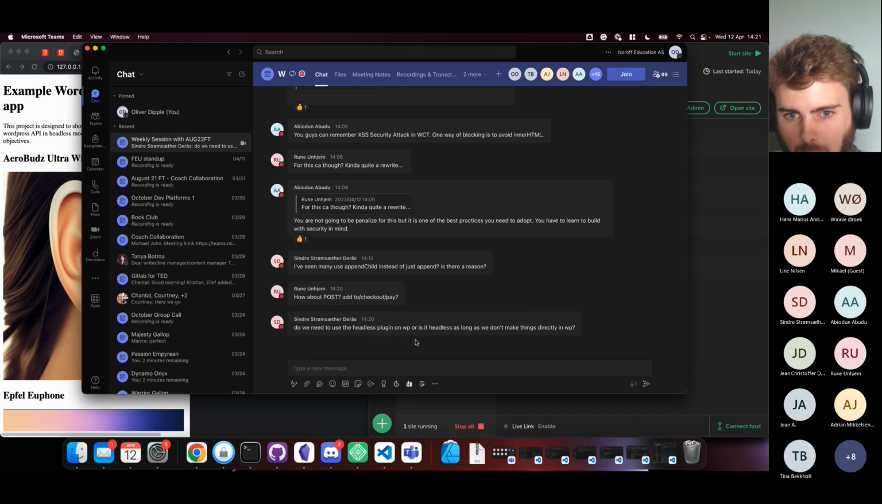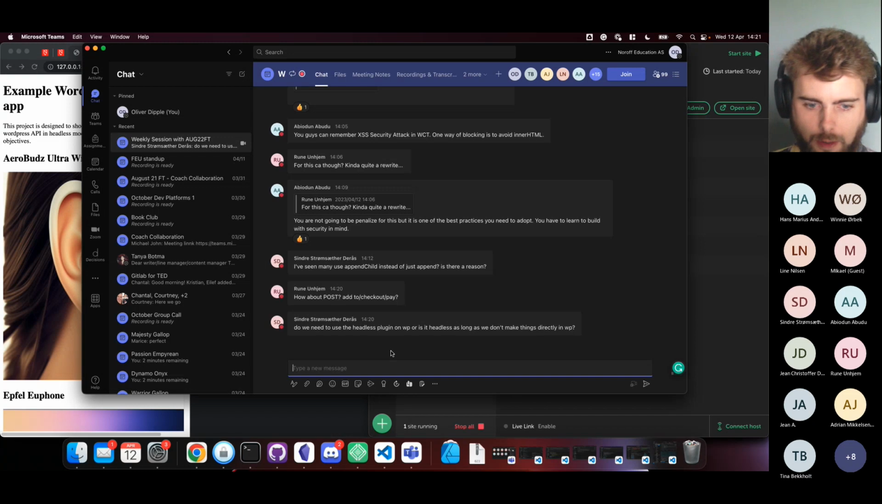Do we need to use the headless plugin on WordPress, or is it headless as long as we don't make things directly in WordPress? Yeah. So my opinion is that the headless plugin doesn't matter because we're not even going to look. We're only going to look at the data. We're not going to look at how your WordPress site looks at all. So as far as I'm concerned, marking this, it doesn't matter. If you want to use the headless plugin, go for it. If you don't want to, we won't notice.